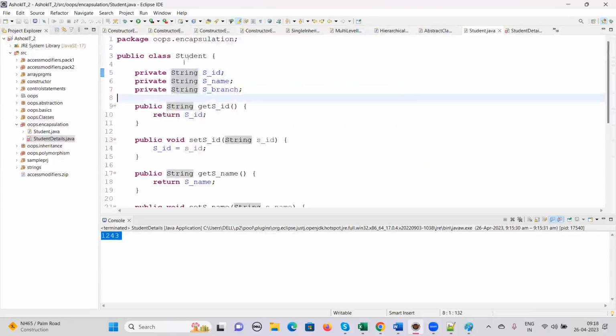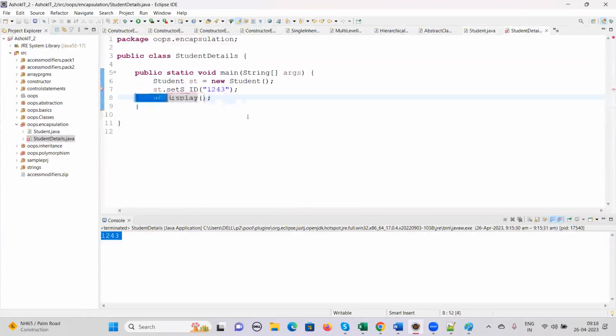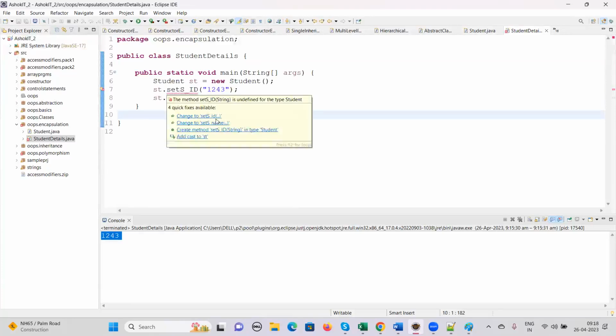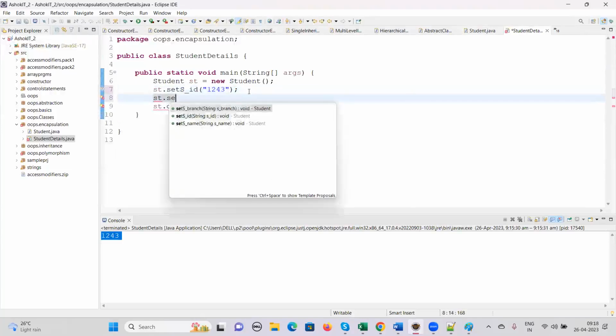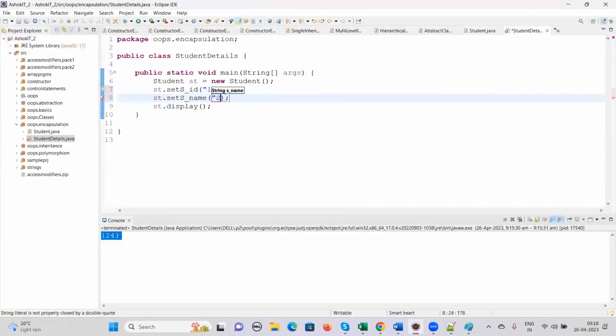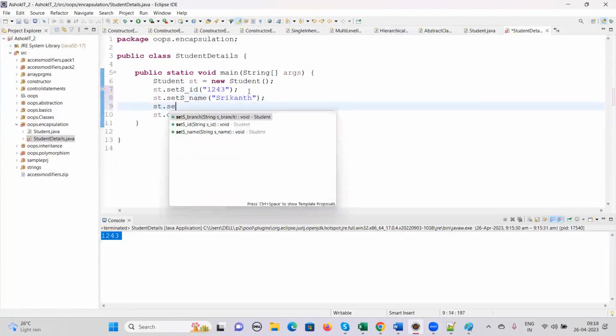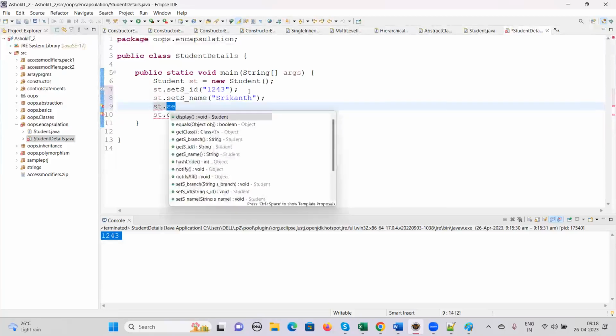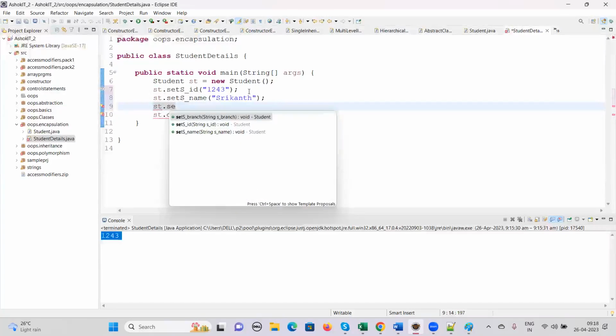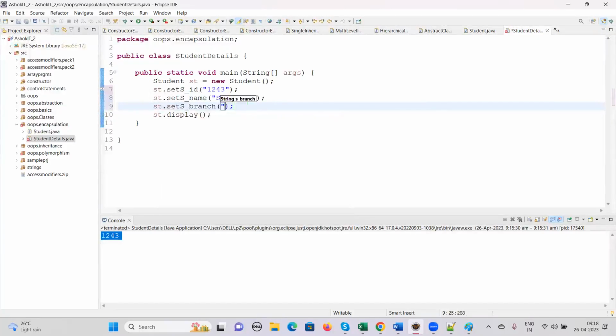How can I call these methods out of this class? I can create the object here. Now you can see it is showing setID 1, 2, 3 and dot set. Now we are setting them. Likewise, you can call these things multiple times. You can set multiple times whatever value you want to try. Set branch is CS.